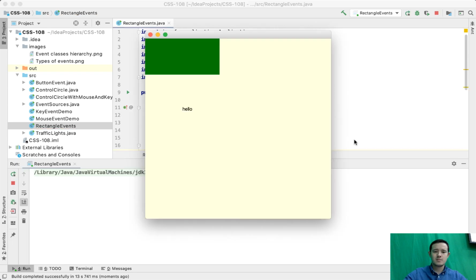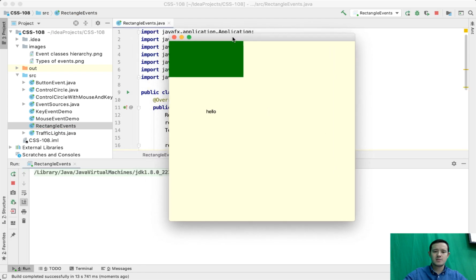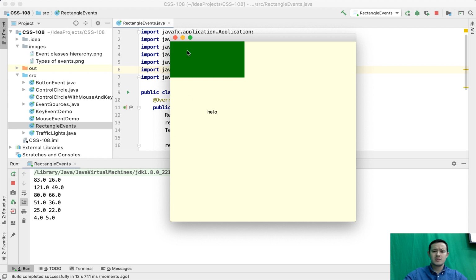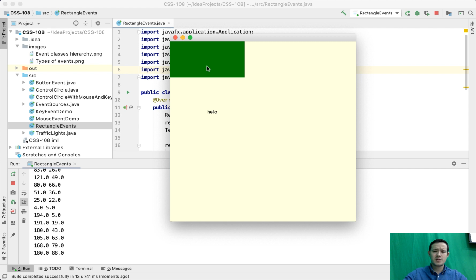Let's run it. Alright, so here is our program. Let's click on some other places. That doesn't work, and you can see that it prints the location of the click. Close to the 0 position, it's becoming less and less, and further from there, the X is going to be big and Y is going to be small. Basically we can see the position of the mouse click.